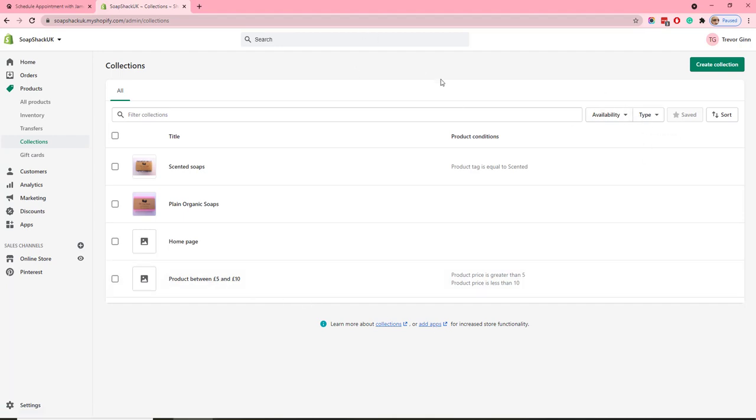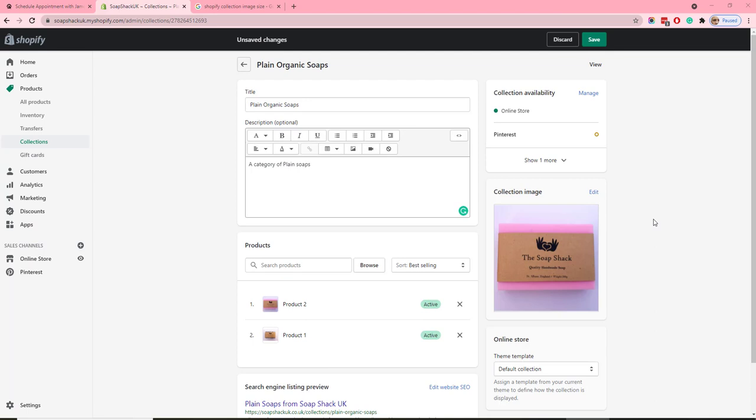There are two types of collections, manual and automated. When you're searching for them, you can see them here at the top, type manual or automated. To create a collection, click Create Collection in the top right-hand corner. Here's a manual type collection which I created earlier.